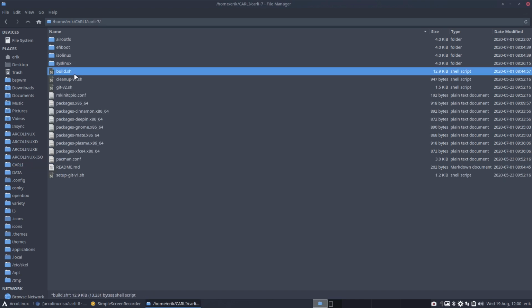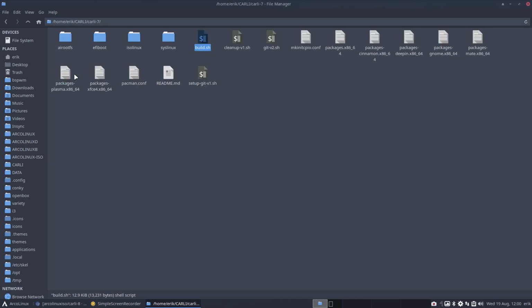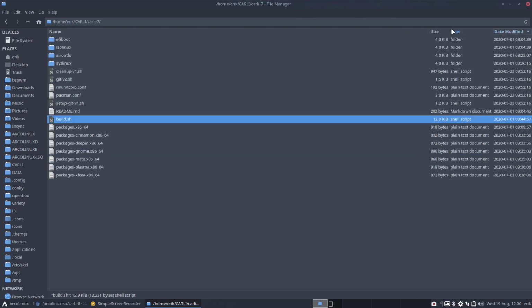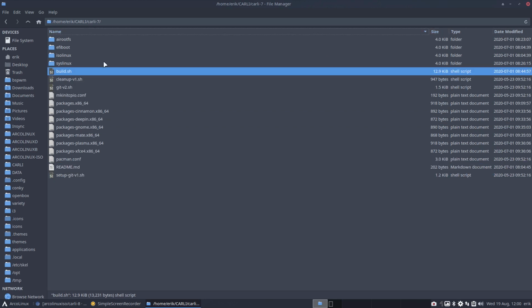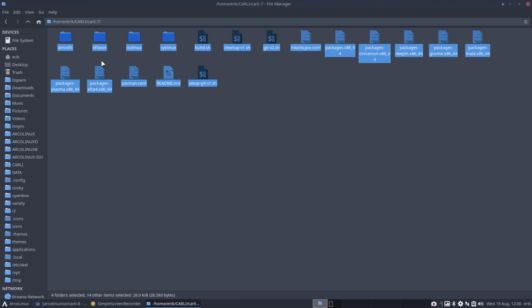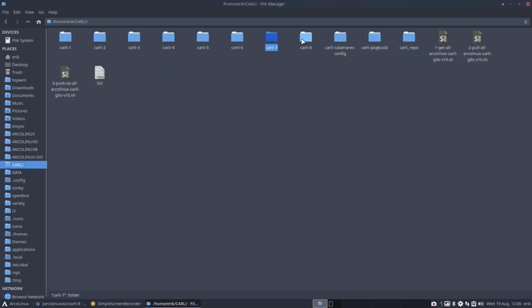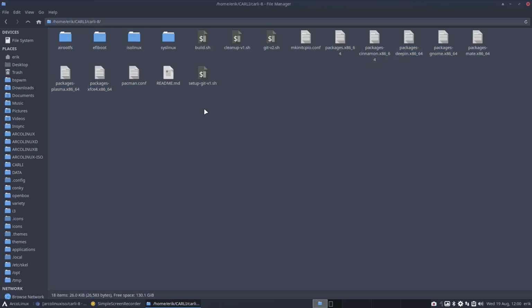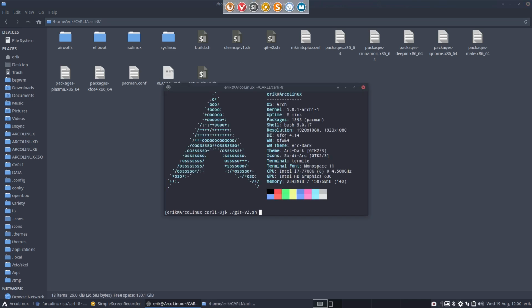So what we're gonna do first is I'm gonna press Ctrl-Shift-1, then it looks like this, Ctrl-Shift-2, then it looks like this. So from time to time I use the type or the date modifier or the size or the name. But Ctrl-Shift-1 is Ctrl-A, Ctrl-C. I'm gonna copy paste everything over to Carli 8. All right. That's the first thing we do. We start with a copy paste, right? And we have a nice logo, as you can see.